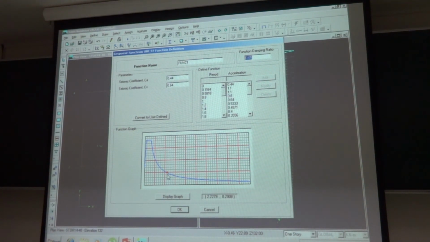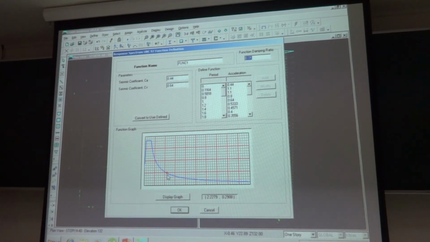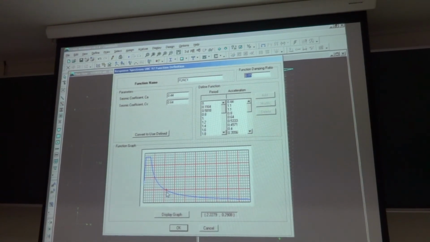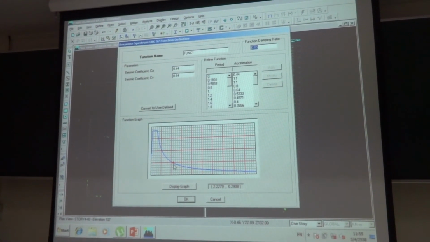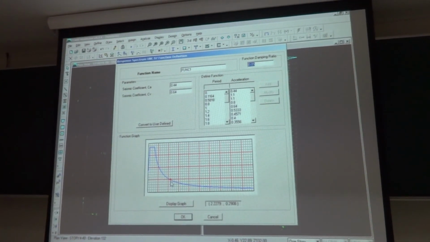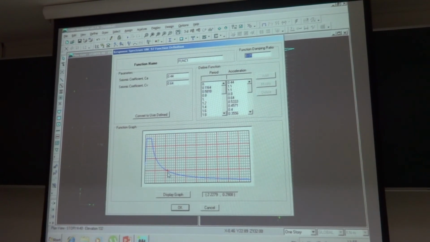So for each mode, it will calculate the base shear based on the participating mass. And then finally you will get the base shear for each mode. And then it will sum by the modal combination rule, CQC or SRSS. Then you will get the final base shear, the final response of the building.